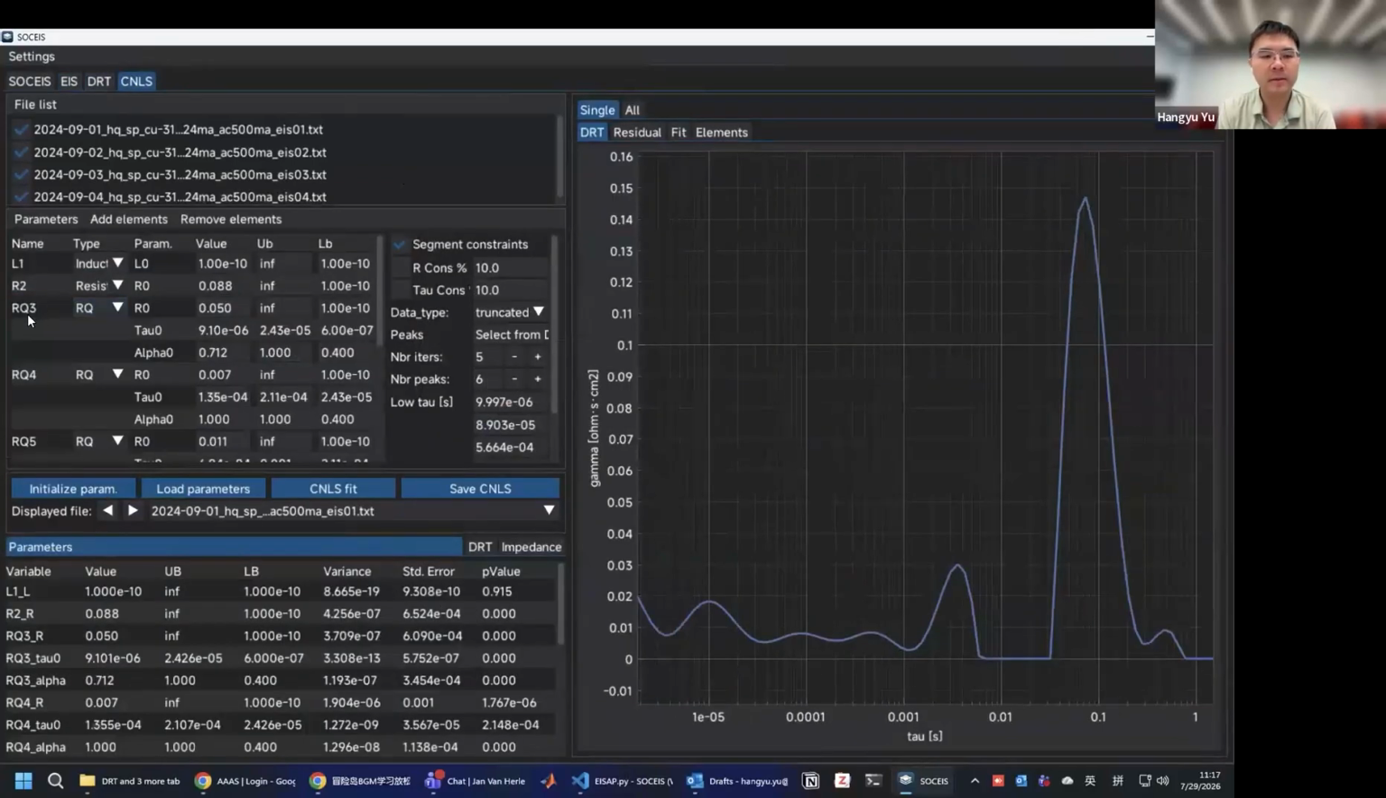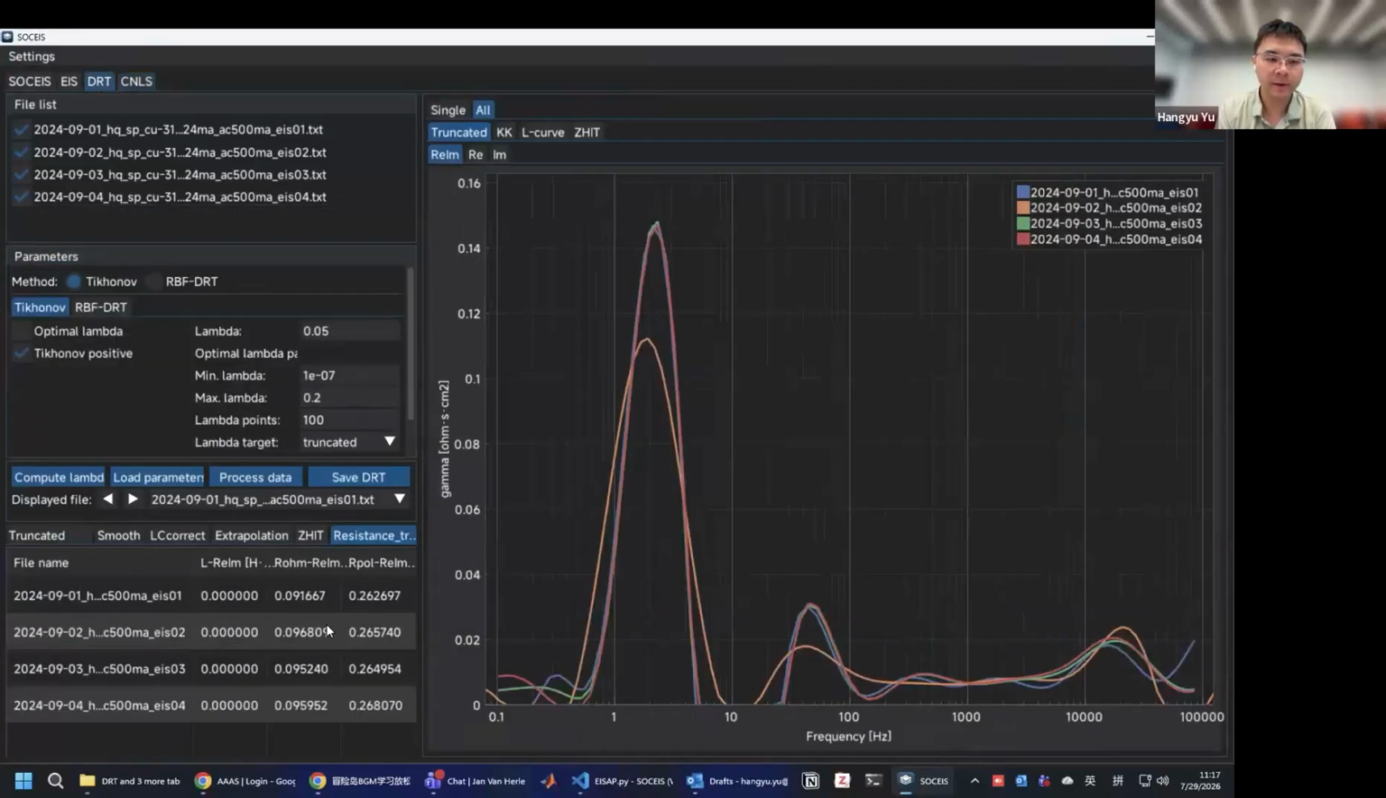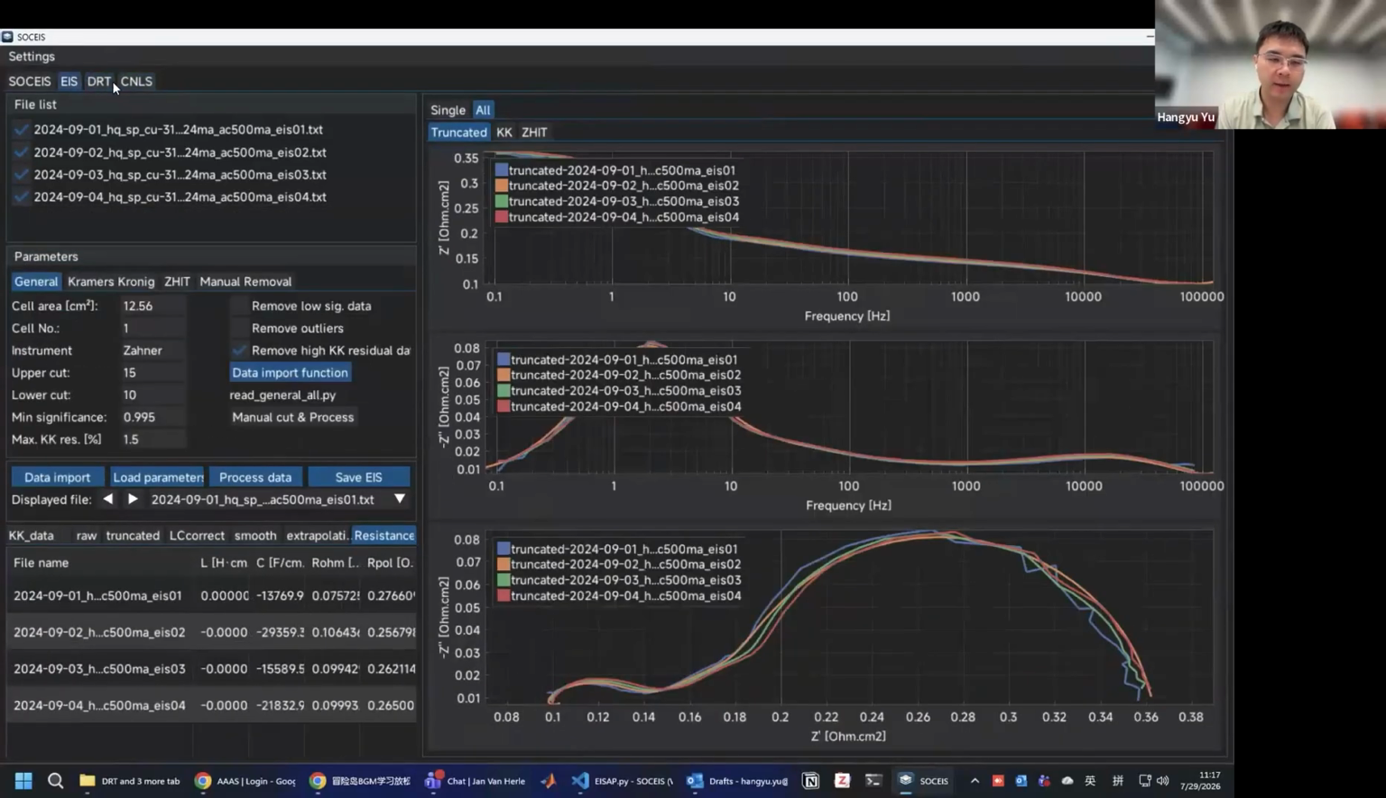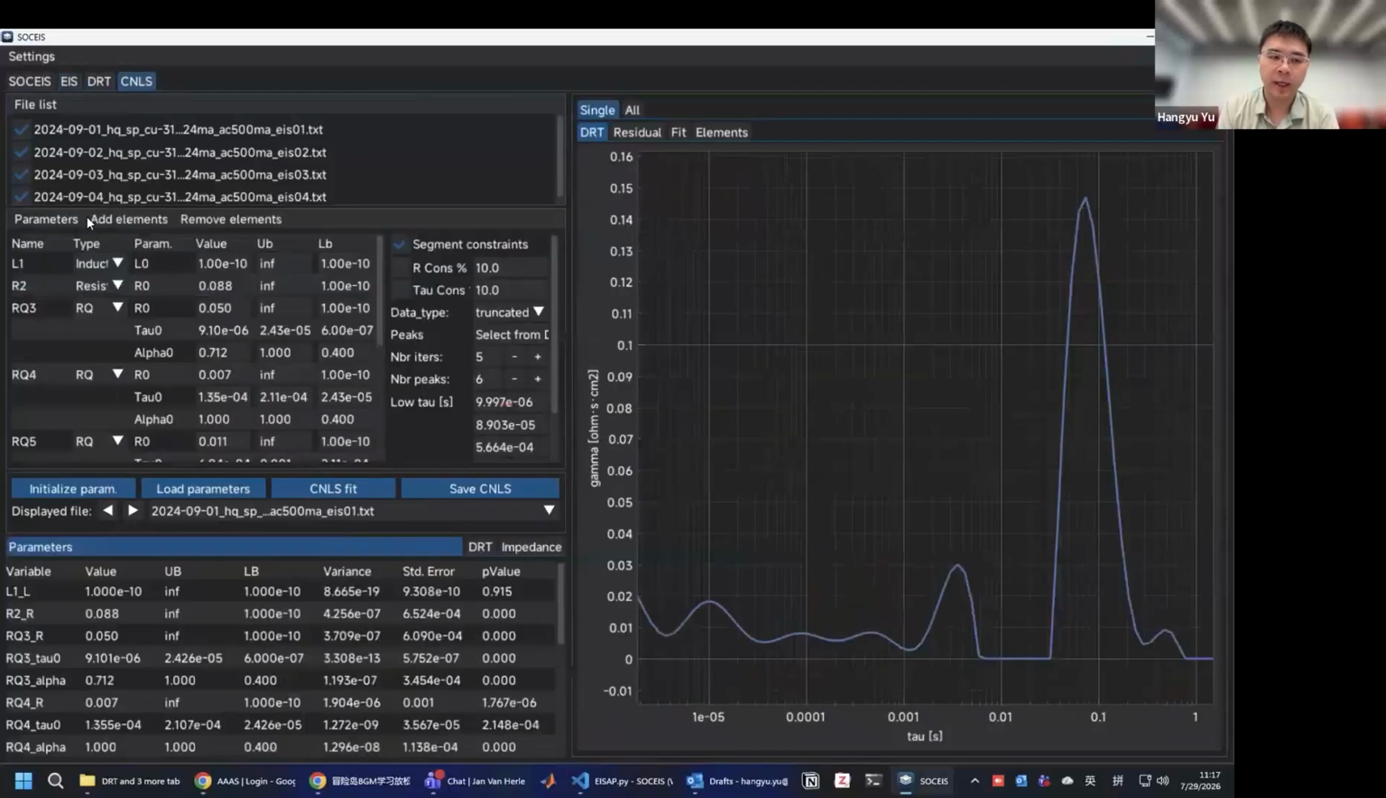The highest frequency element here is RQ3. So I offer these two options to automatically set up the lower bound of the ohmic resistance based on the fitting from the DRT or from the KK. But as I said, DRT is more reliable. So what I generally do is I click on this, and when we initialize the parameter, you can see the lower bound of the R2, which is ohmic resistance, has been determined to 0.092. So this will improve the fitting quality.